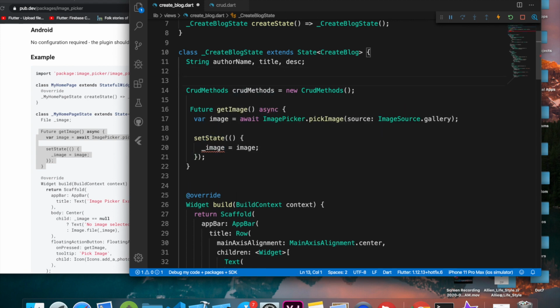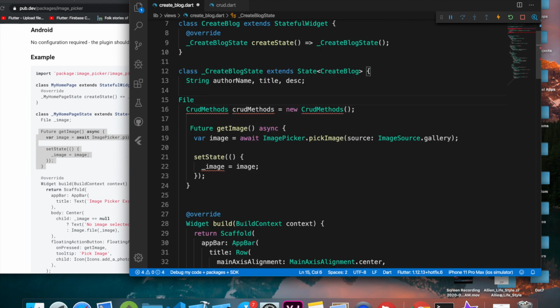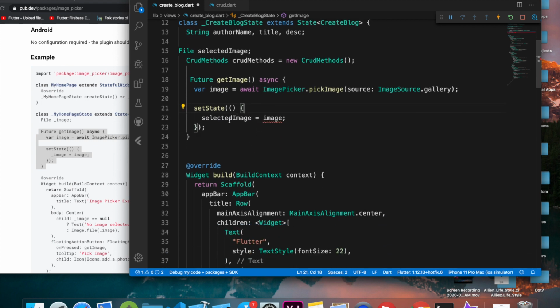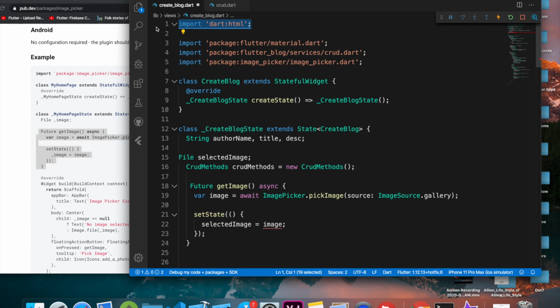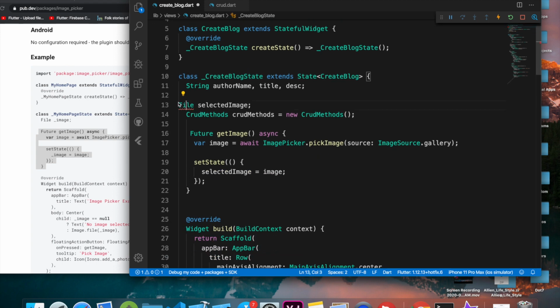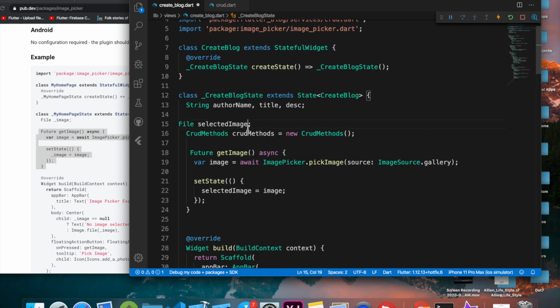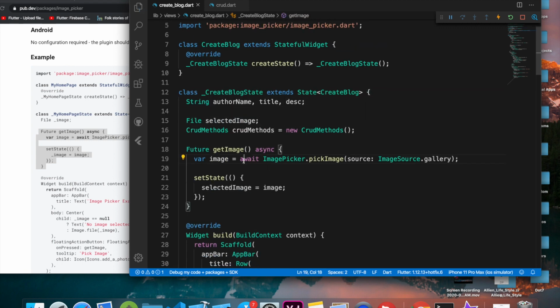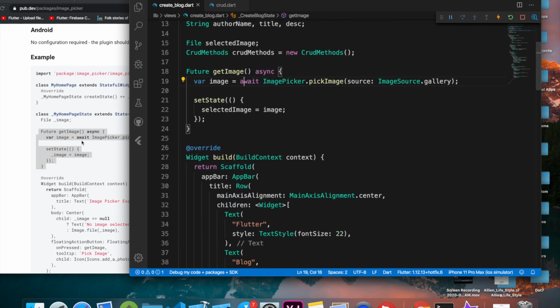So I'm going to create a new variable which is going to be a file, and I'm going to call it selected image. So what is this variable? This variable is simply the image which we have selected, and we are going to save the image which we are selecting from the gallery to this. Now if it shows an error like this, then you have mistakenly, like me, imported dart.html, which we don't have to. What we have to import is dart.io, and once you do that, it will be working perfectly fine. Okay, so that is done.